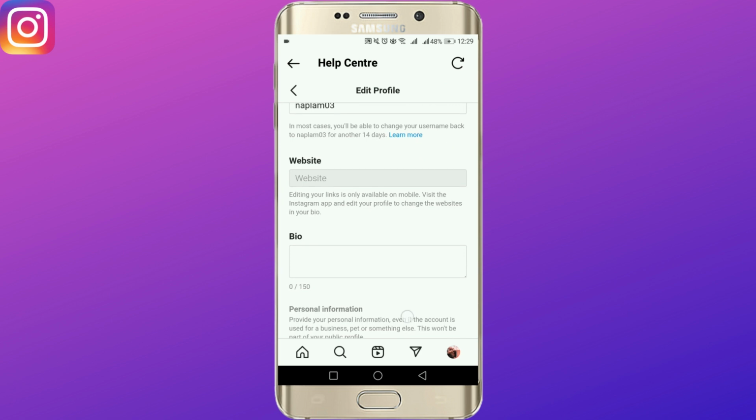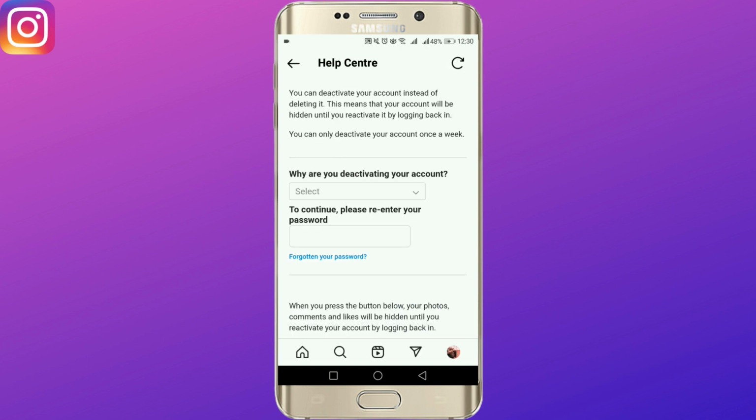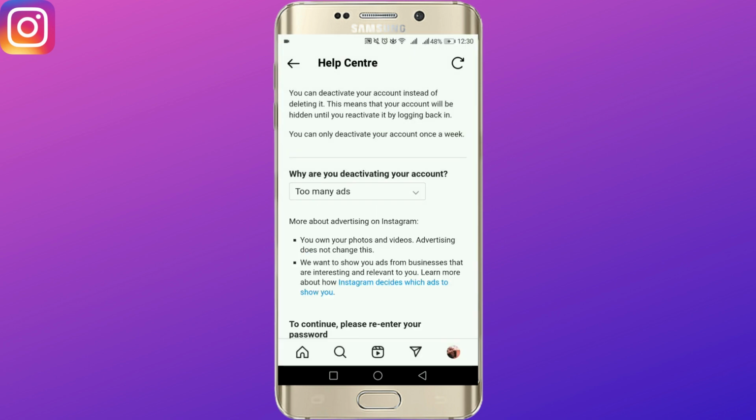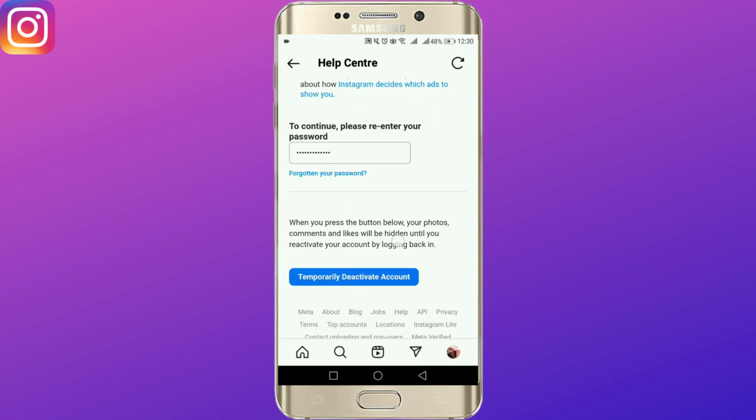Scroll down and tap on Temporarily Deactivate My Account. Select your reason. Give any reason you want, and once you're done, enter your password. Tap on Temporarily Deactivate Account and your account will be deactivated.